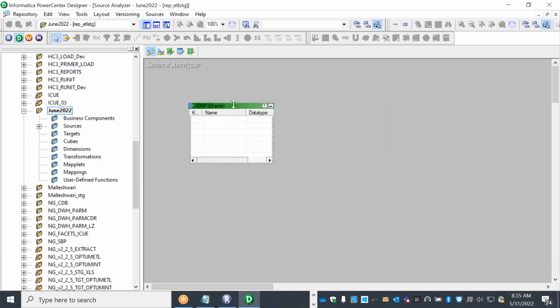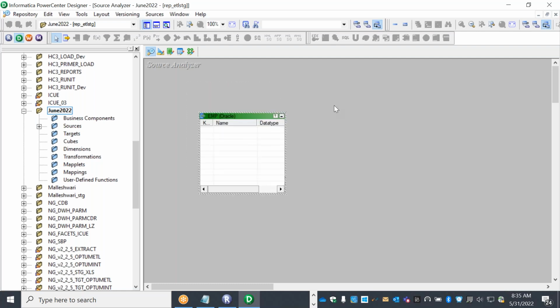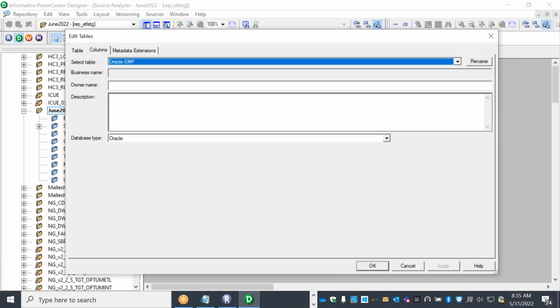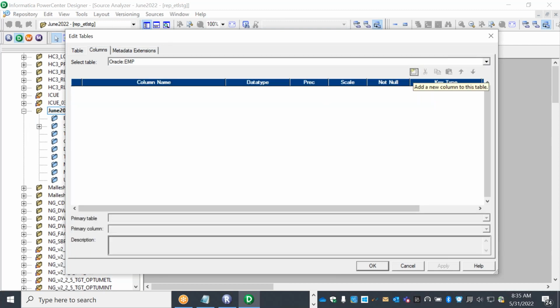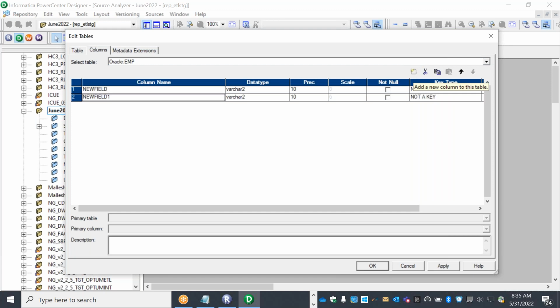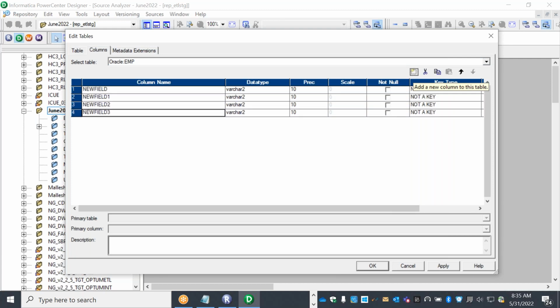Right. So now I need to create the columns, right? I'm doing it manually, that's why I need to do everything manually. If I can import directly from the database, then it will import with column names. Okay. So how to add columns? Double click the source, go to columns, and here click on the add button, add new column. However many columns you want, you can add that many columns here. Okay, something like this.